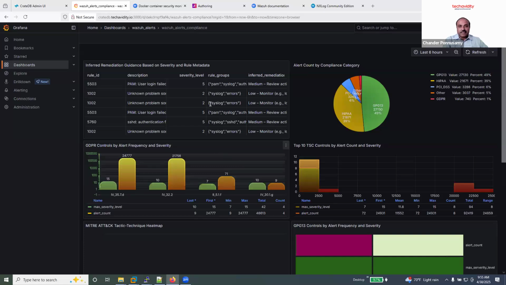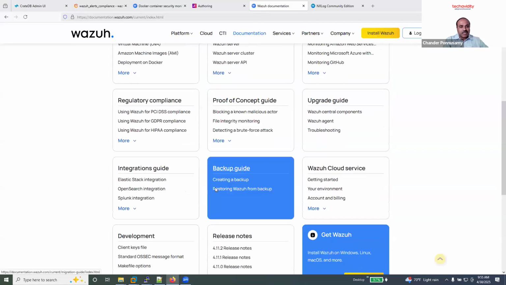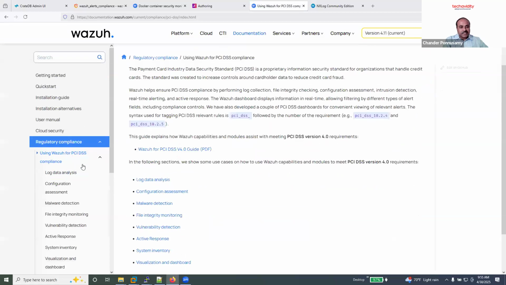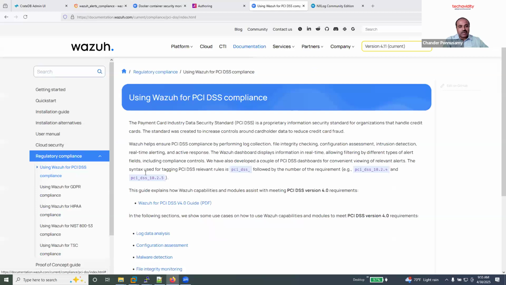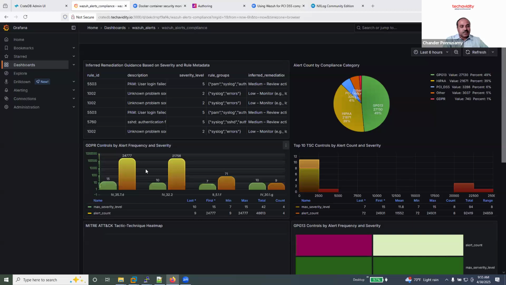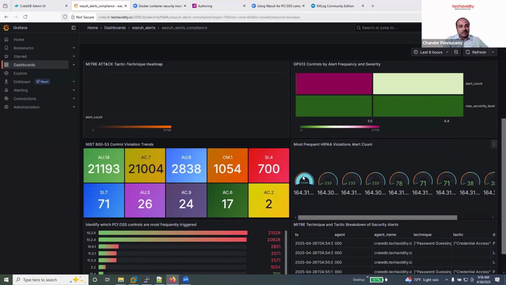Okay, this is the dashboard for compliance. If you look at the Wazuh documentation, they have regulatory compliance. What is the compliance, and how do we want to track down each category? For this, we have built the dashboard for GDPR, showing what category and how many alerts are being triggered, and this is the TSC category, showing how much count is being triggered. For NIST, for each category, how many alerts are being triggered. That way we know what's happening on the endpoints. We can track it down.